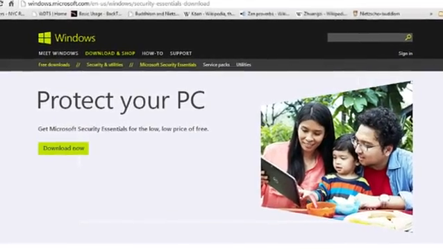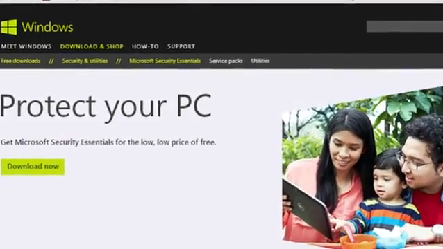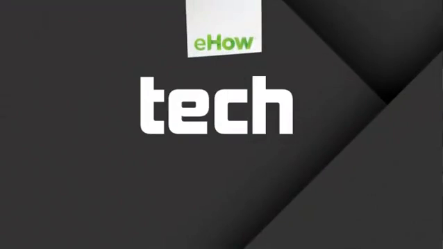If so, what you may want to do is run a virus scan using Microsoft Security Essentials. It's free to download from windows.microsoft.com. And that's it.